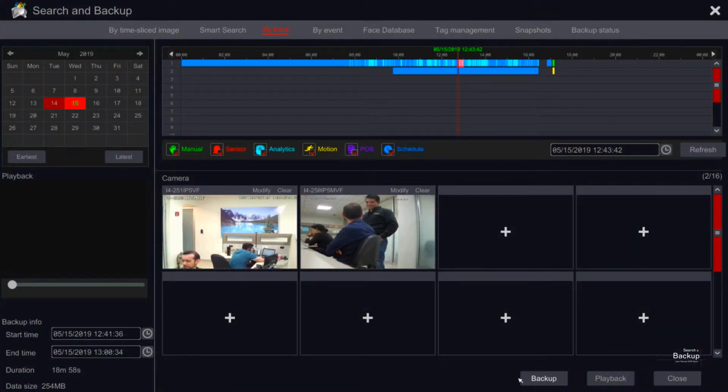In this chapter, we will learn how to search for events, playback, or backup if necessary. The Ossia system is offering new and breakthrough methods for searching for events. It's easier to search and simpler to back up. Now we will show you how.